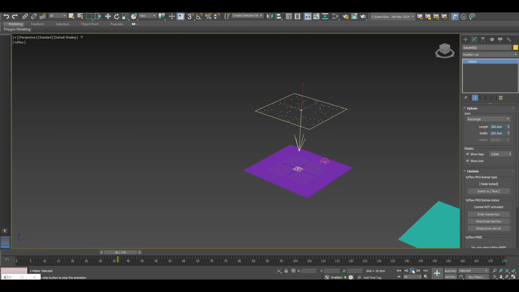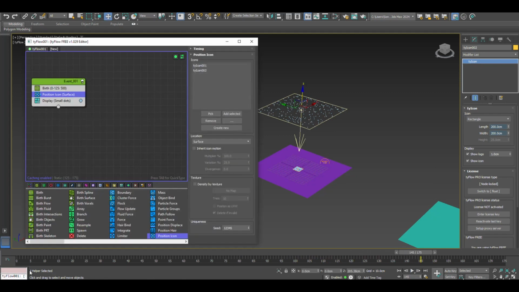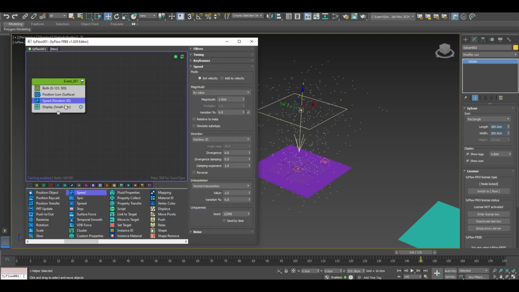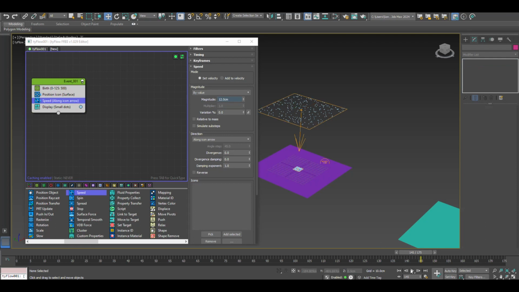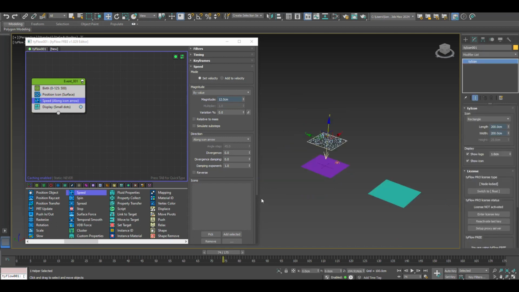Let's check the animation at this moment in case the rain is not falling down. So we will select the speed option and place it under our birth event and change the magnitude to 12 cm, and instead of random 3D as a direction, let's change it to along like an arrow. Now move it up and check the animation.